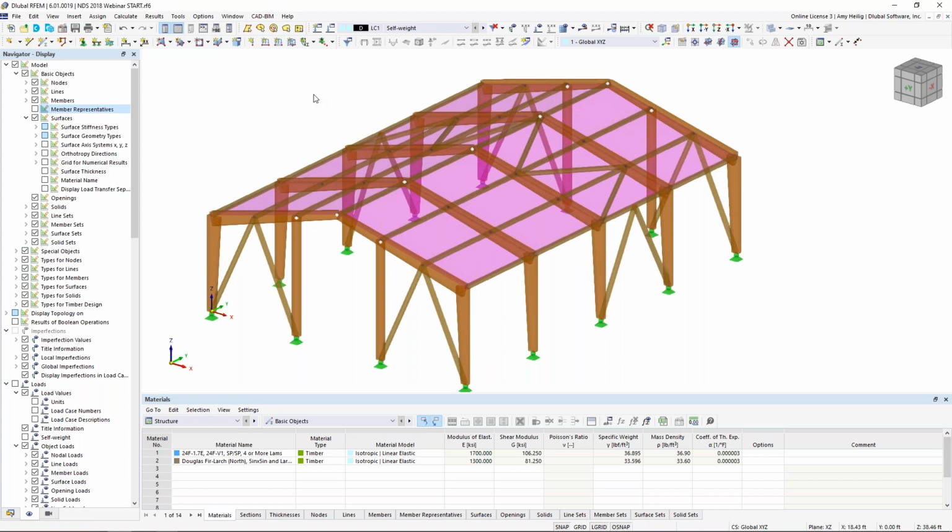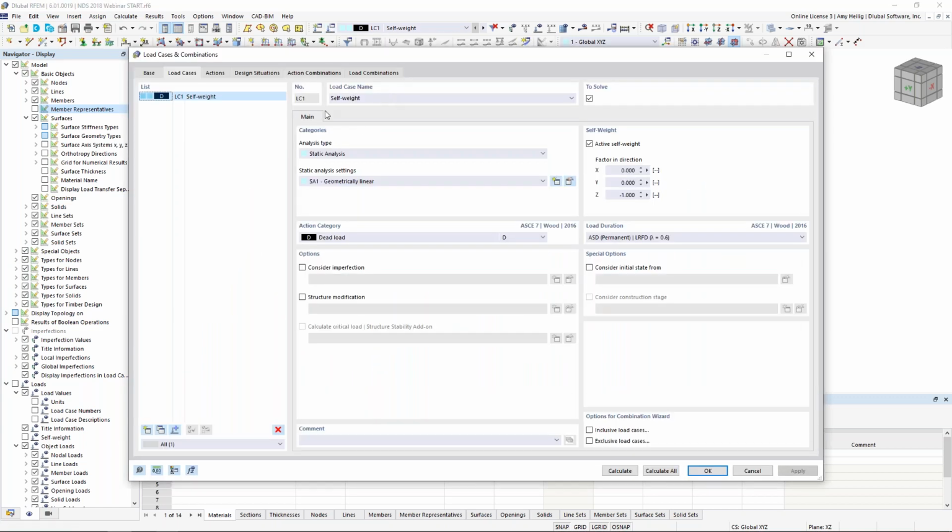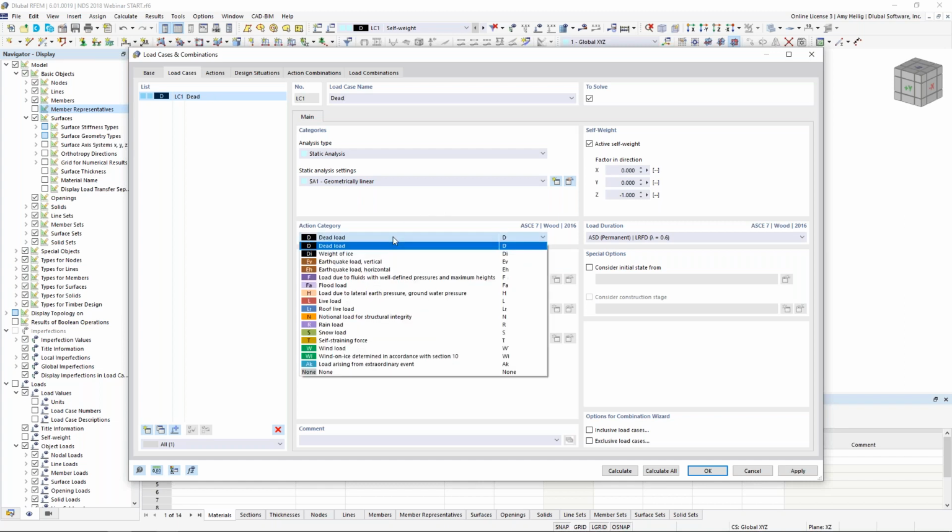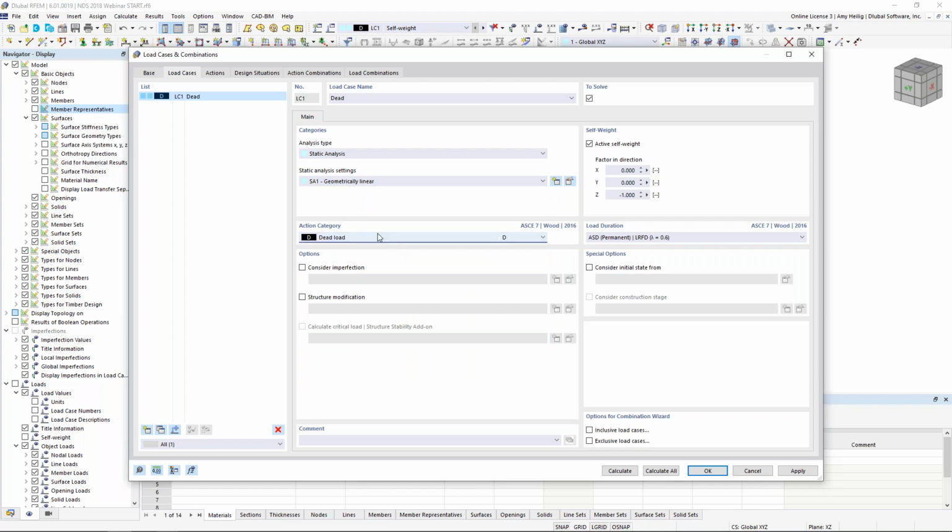So in order to apply the loading to the structure, we need to set up our load cases. I will go up here to my toolbar to select Edit Active Load Case. Now the program by default creates my first load case here, and it is called self-weight. Well, I can go ahead and rename this if I would like to dead load. Notice the self-weight is active here. The action category is based on the ASCE 7. We have selected dead load from this dropdown.